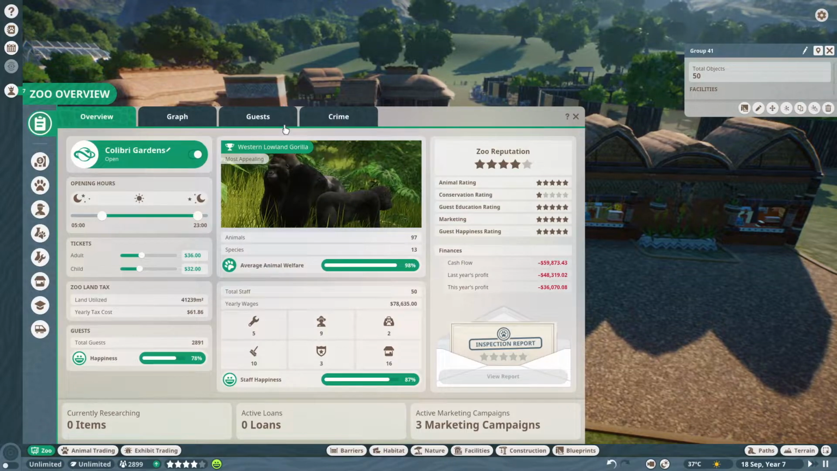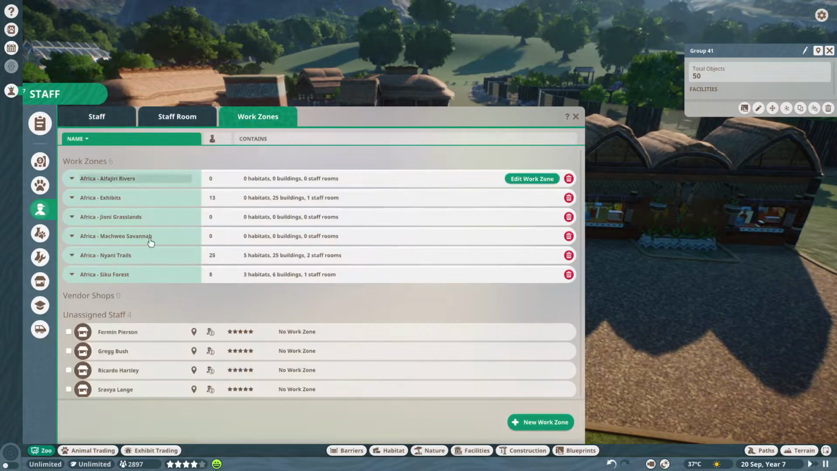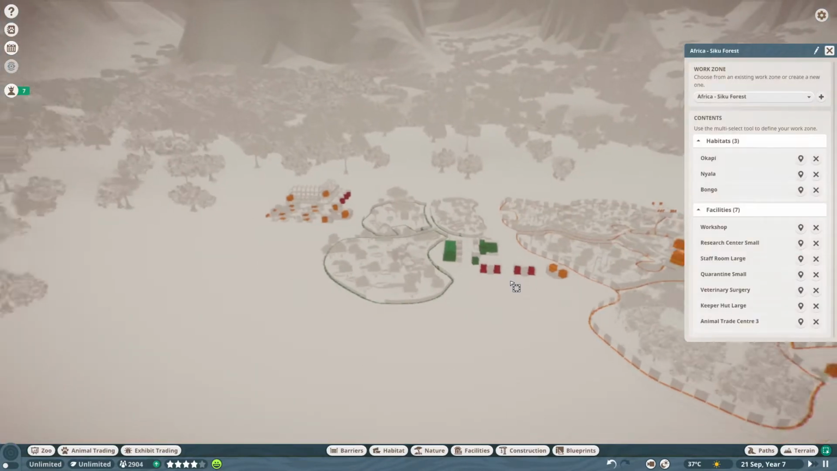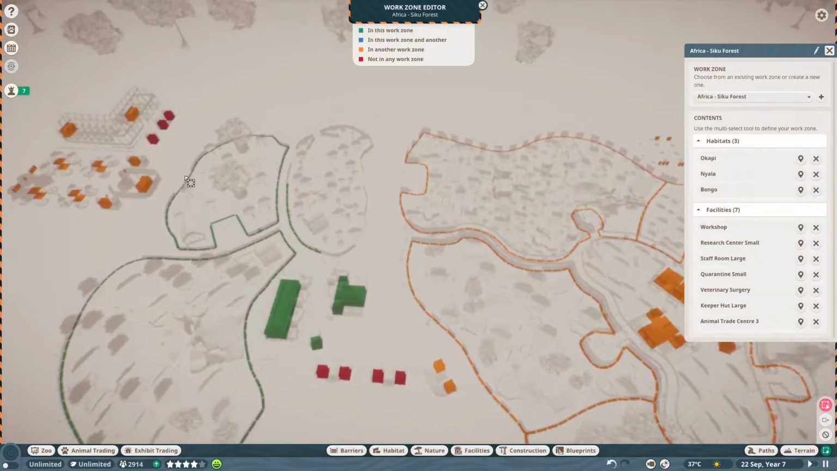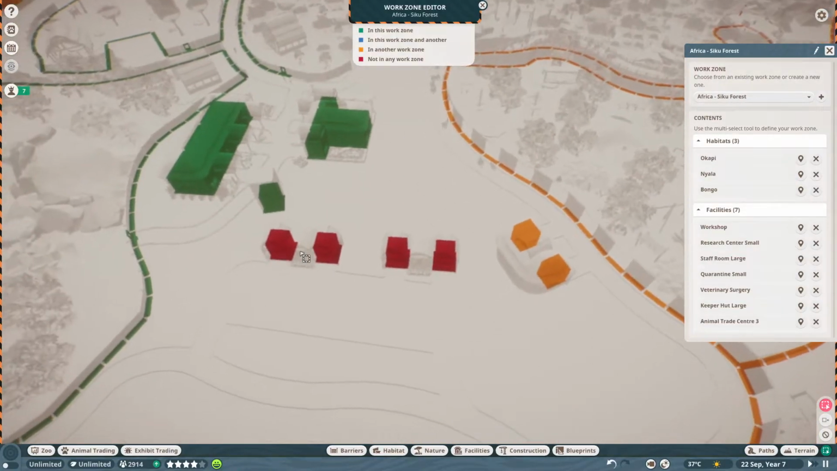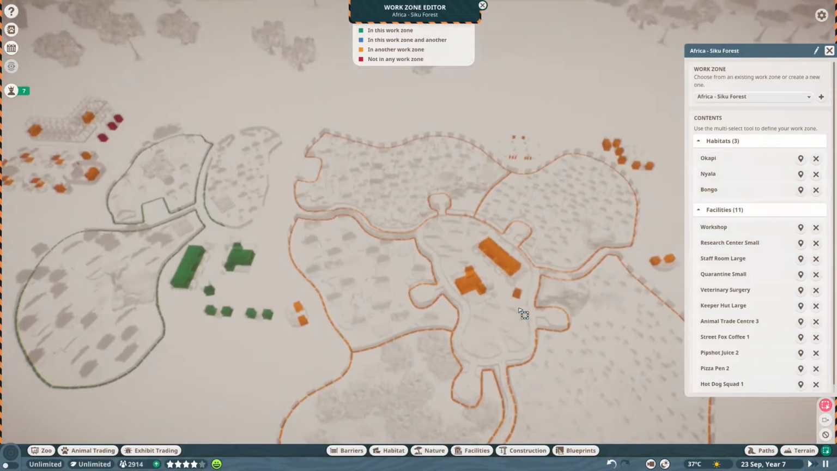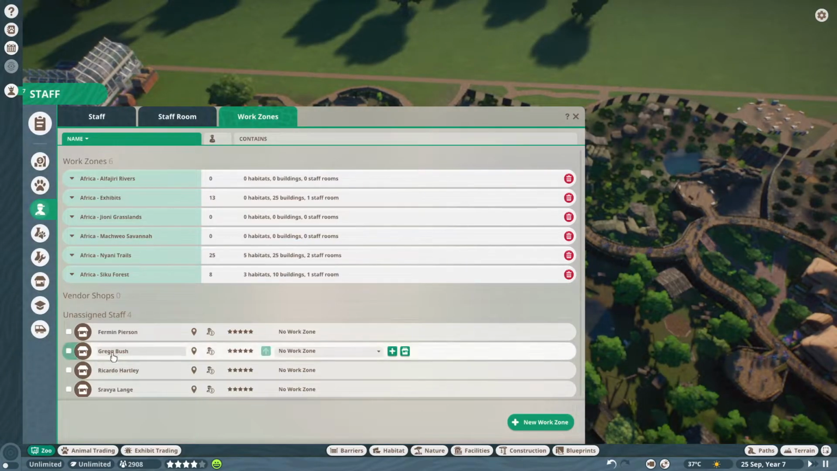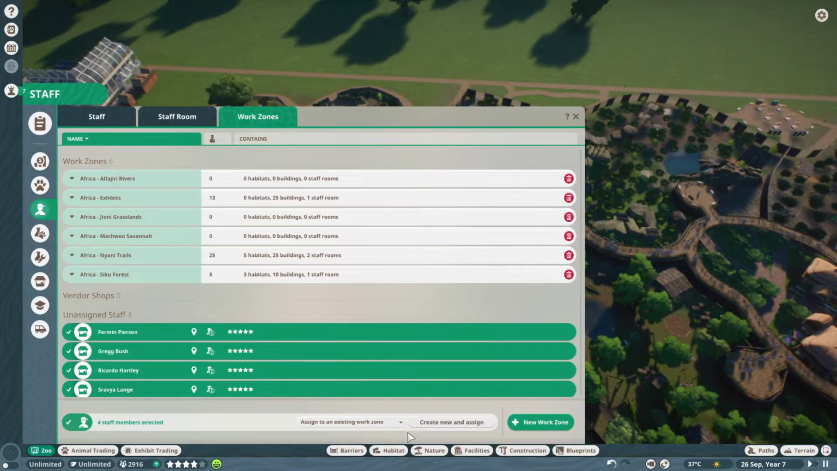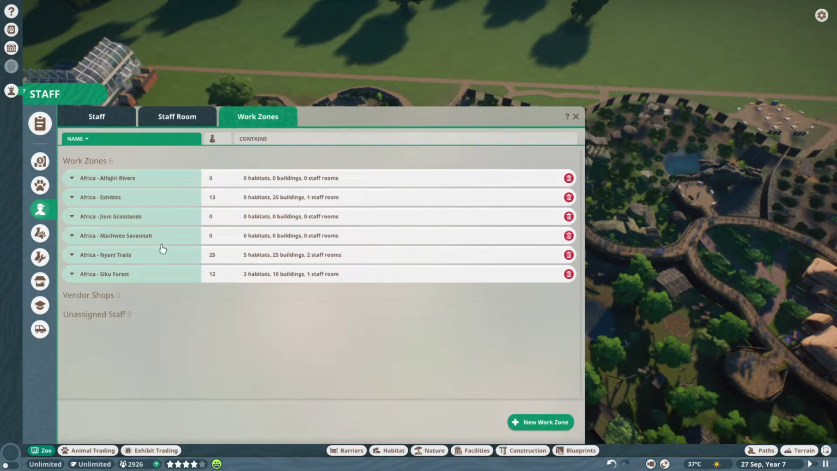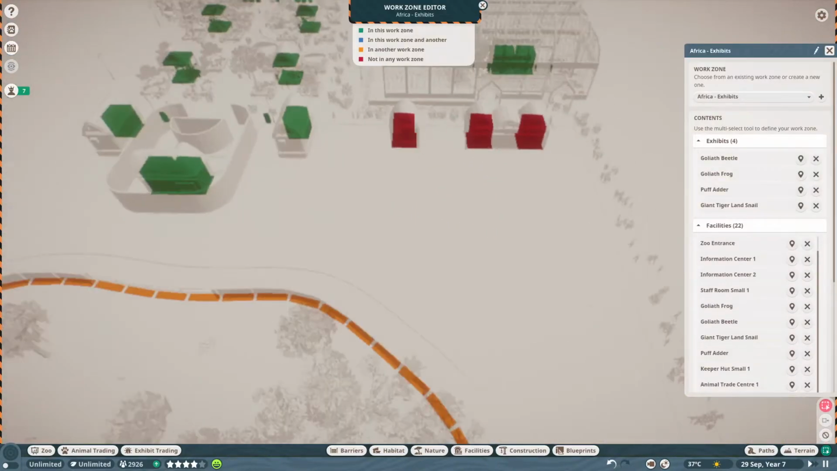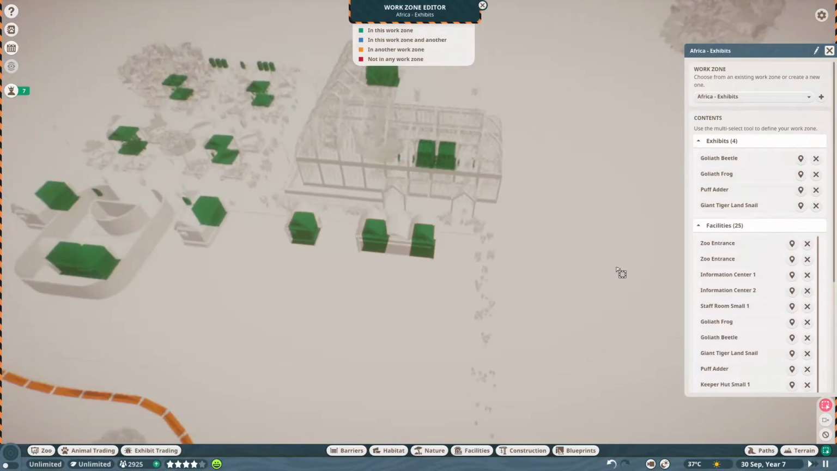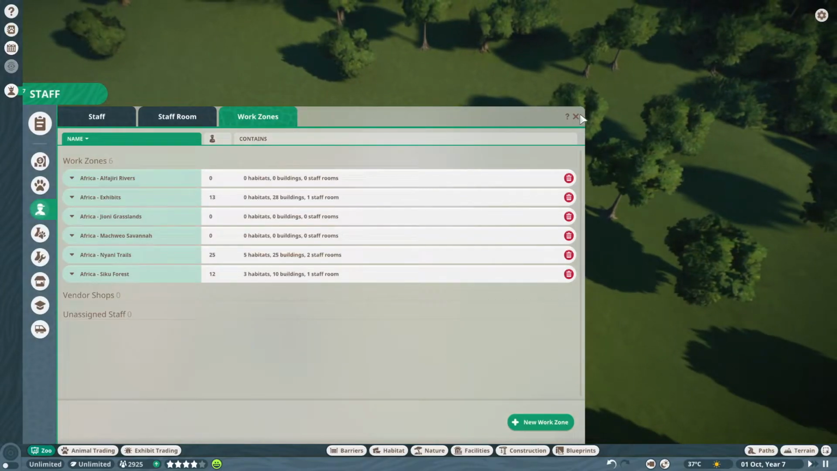We're going to go back to, not animal staff, work zones. This is Siku, edit. I need to add those three things. Is that everything? Yes. Close out of that. Go to staff. Go to Siku. Where is exhibits? How come I forgot to add these? I don't know. That was weird.